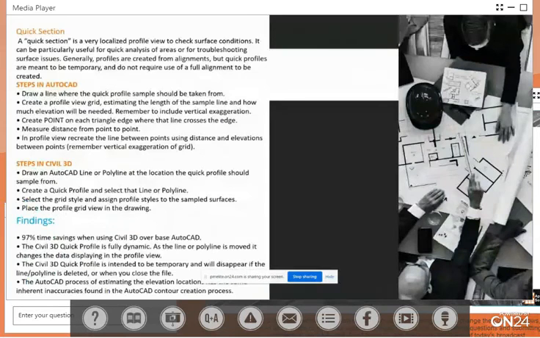And if we look at some of the other things in terms of quick selection in reference to surface conditions, now clearly you can add spot elevations and slope elevations in AutoCAD. But what happens if there's a change? What happens if something needs to be modified? Then now you're looking at time. And over time, we found that with Civil 3D, 97% in terms of time saving over AutoCAD rather than Civil 3D.